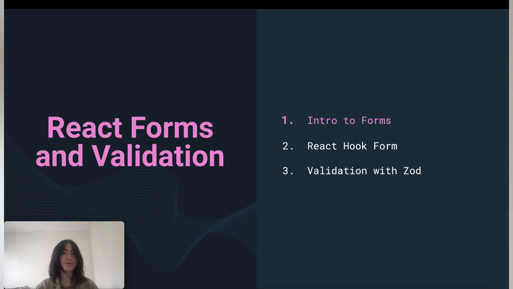In today's lecture, we're going to be learning about how to create forms in React. In our previous lectures, we learned about how to create React applications, as well as how to manage state within those applications. However, with forms, state management can get pretty complex, so instead we're going to be learning about how to use the React Hook Form library, which is a library that will help make form state management a lot simpler.